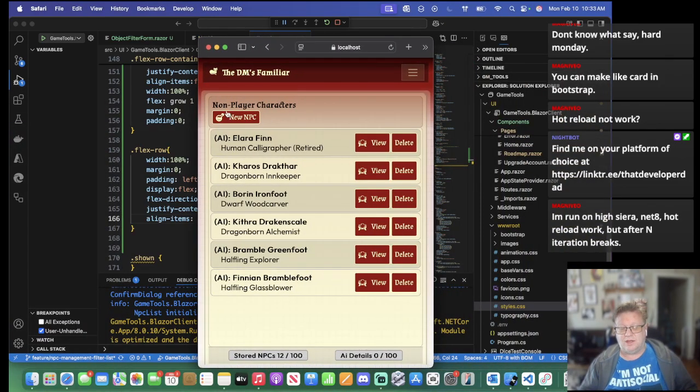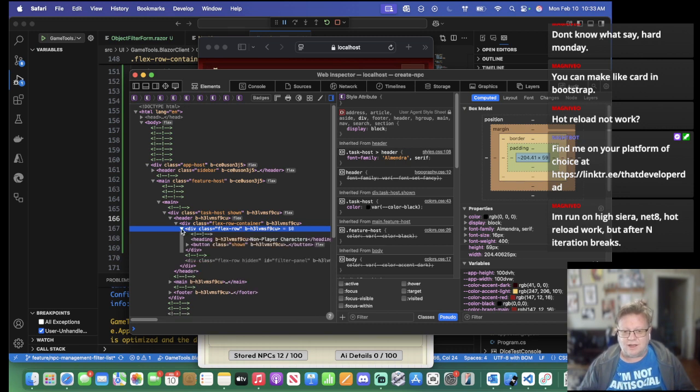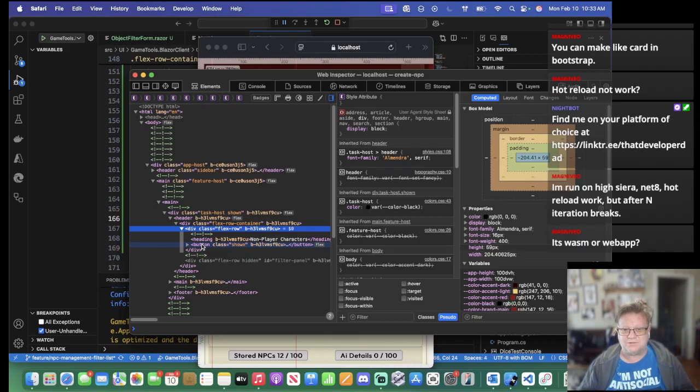Okay, so my new NPC button is no longer clunked over that way, which is not what I wanted. So let's inspect the element. And yes, because I really enjoy pain, I'm also using Safari. It's just straight up web app.